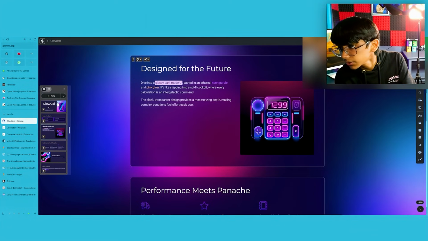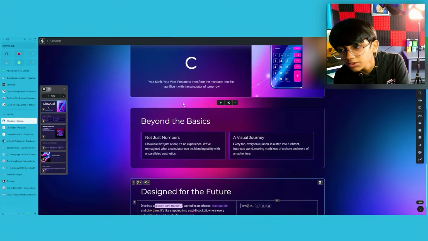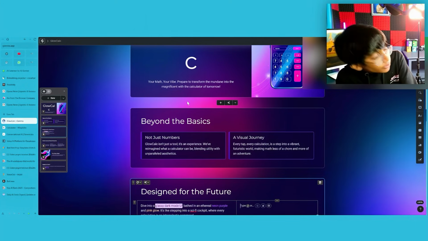Now, see, I'll tell you something about this. This is not bad, okay? This is not, okay? But everyone will know this is Gamma. And you have control over it and all that. But I'm not a fan of this.